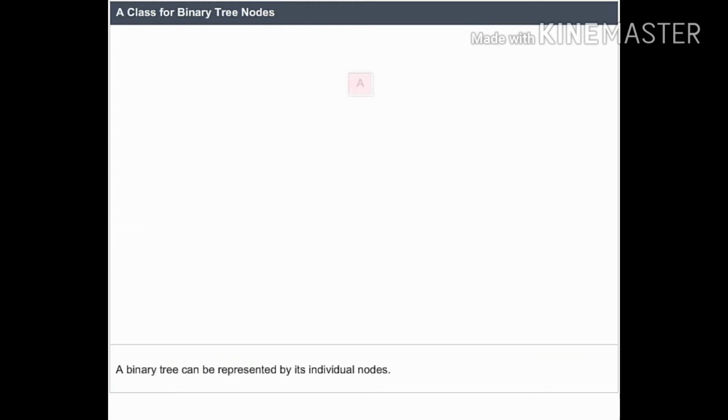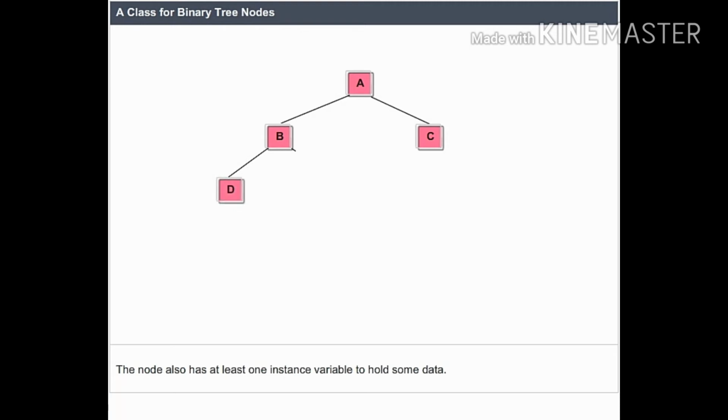A class for binary tree nodes. A binary tree can be represented by its individual nodes. Each node will contain references to its left child and right child. The node also has at least one instance variable to hold some data. An entire tree is represented as a reference to the root node.